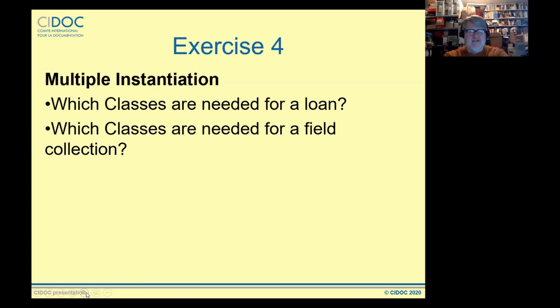That still doesn't change. If we're just going to document a loan in one thing, and we're not going to talk about every split second in it, what classes might I need for doing a loan? And what might be the classes I need for a field collection?